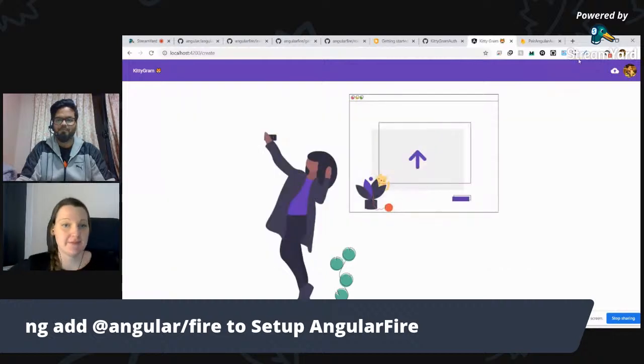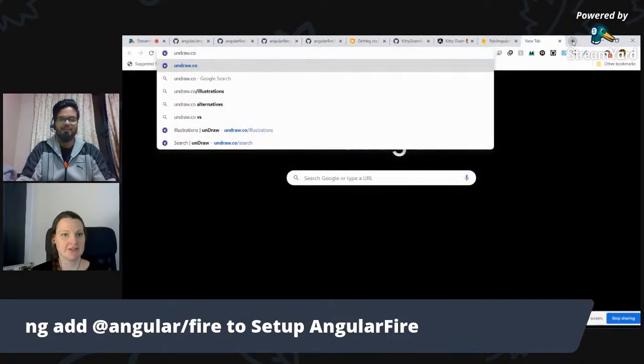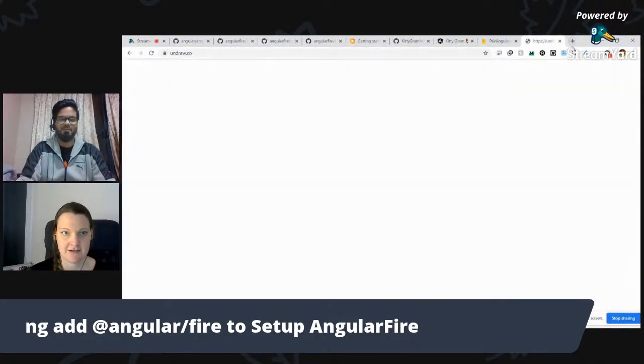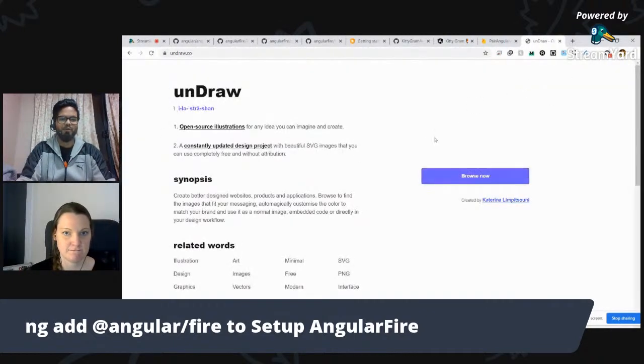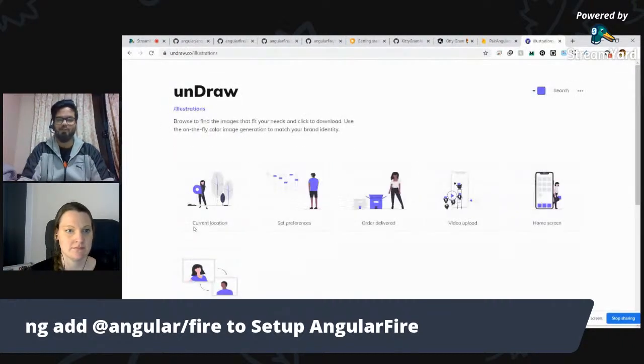Maybe you can. These images are, by the way, really amazing. You can shortly show where you get them from. Exactly. So I've taken them from undraw.co. It's a very simple and easy to use website.